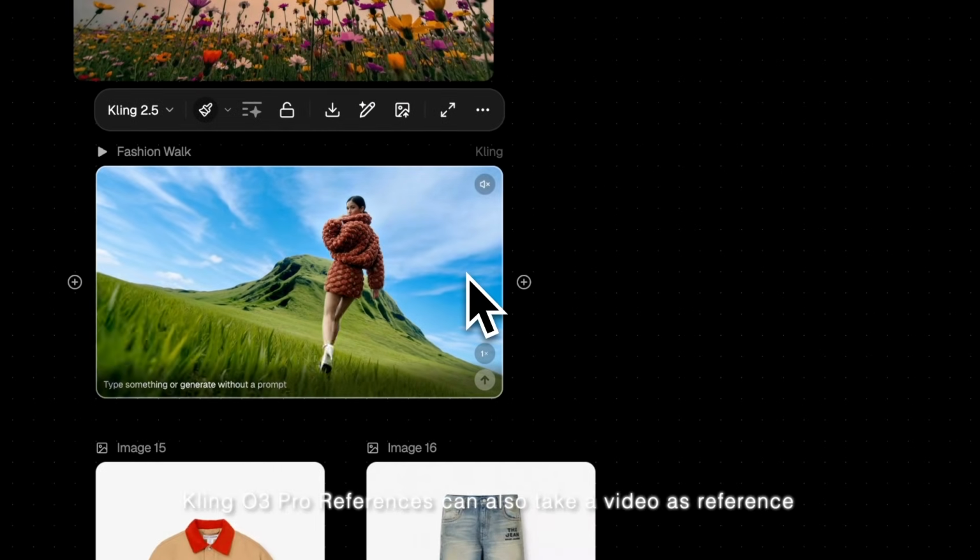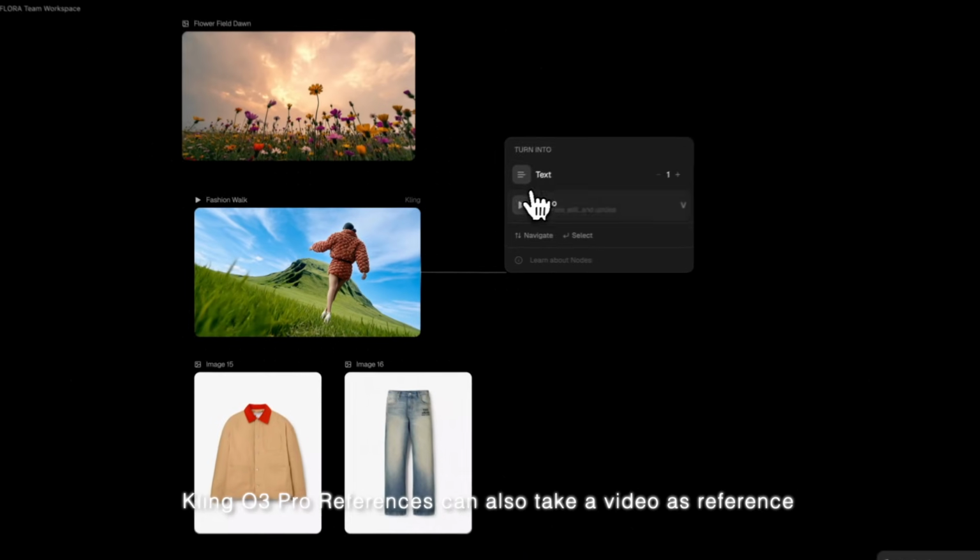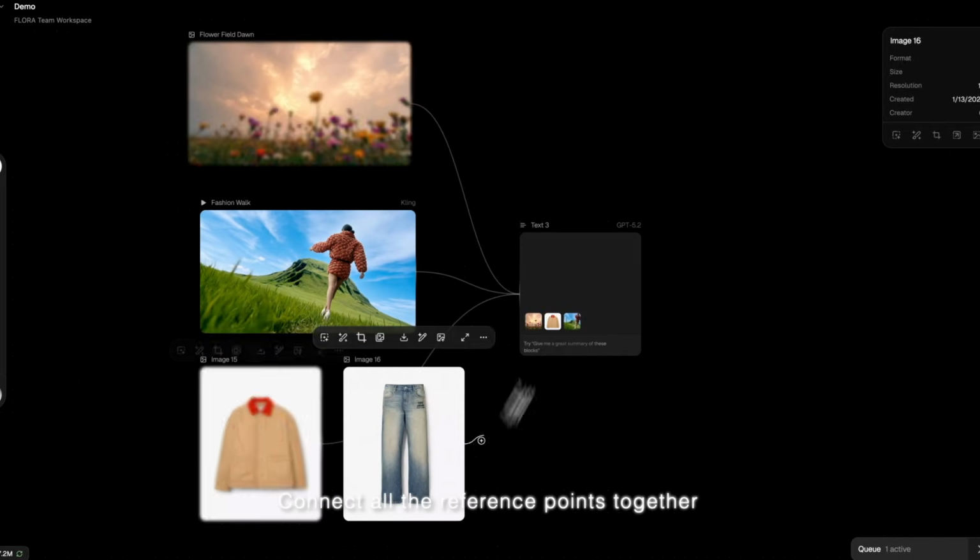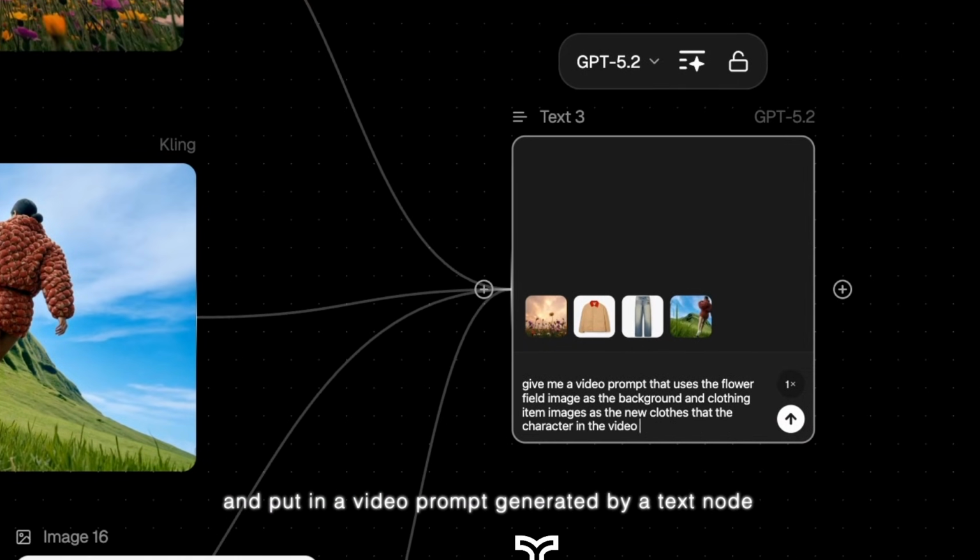Kling O3 Pro References can also take a video as a reference. Connect all the reference points together and put in a video prompt generated by a text node.